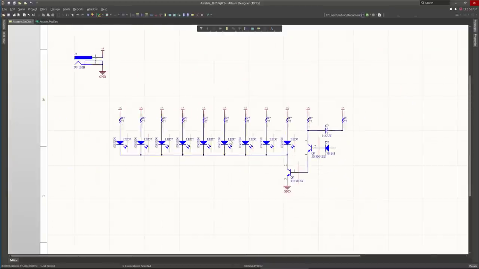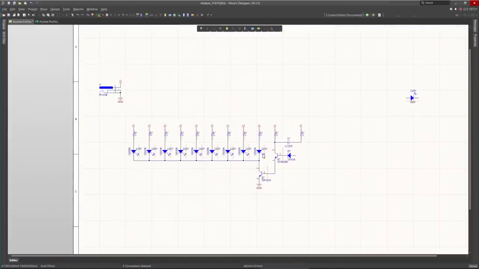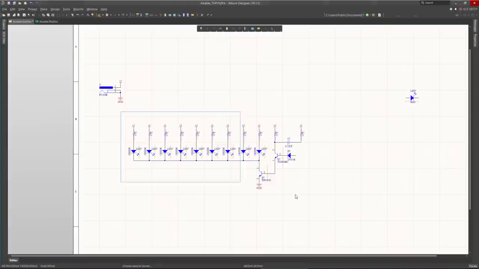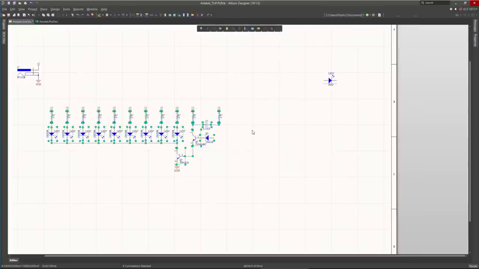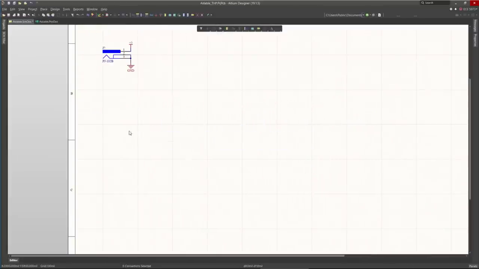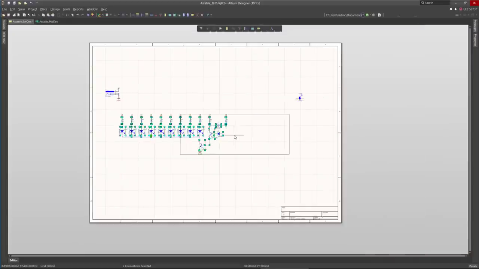Now we have 1, 2, 3, 4, 5, 6, 7, 8, 9 LEDs. It looks good. And if we look at the circuit, this is basically the left-hand side part of the circuit. So why did I do that? Because what I can do now, Control C, and I can copy all that one time, and I will save time now.